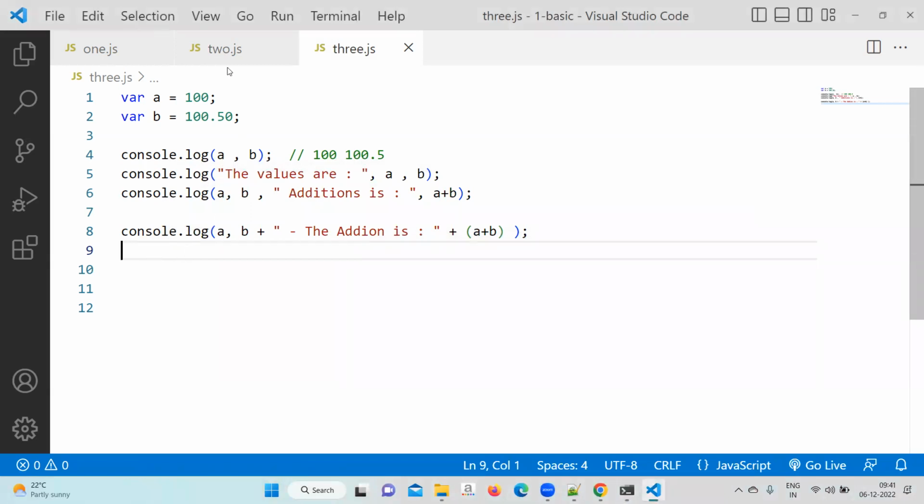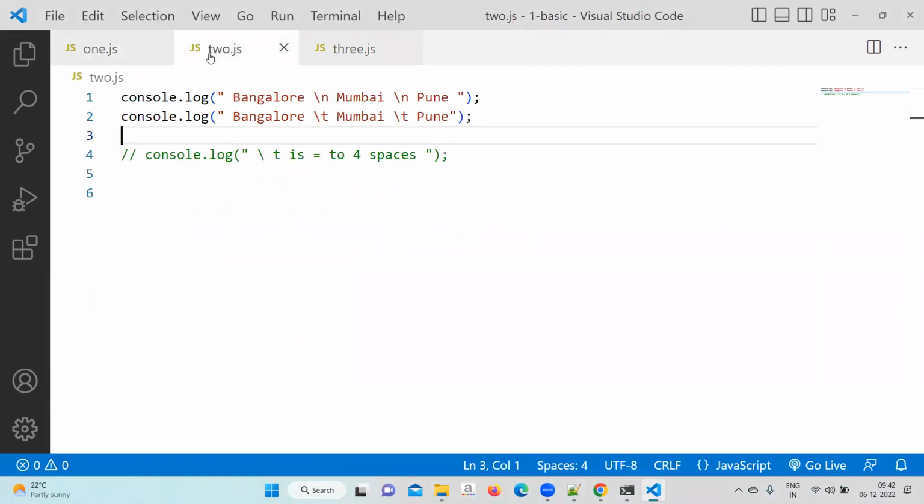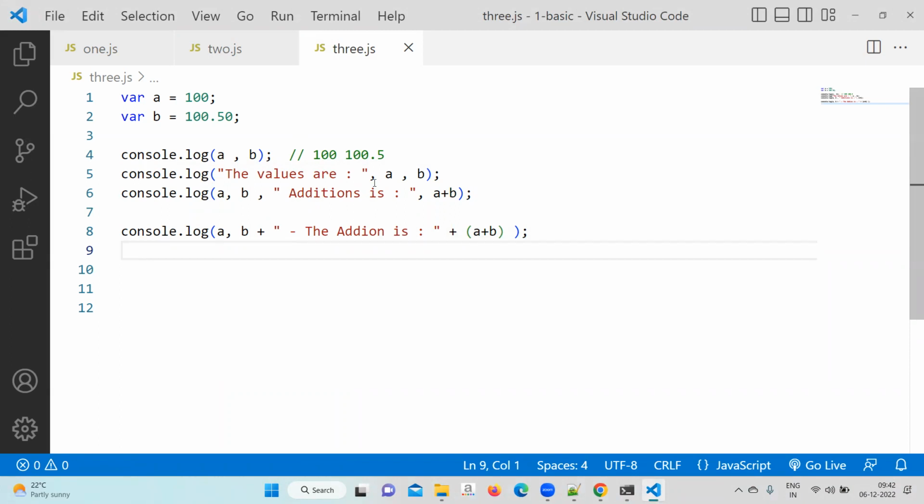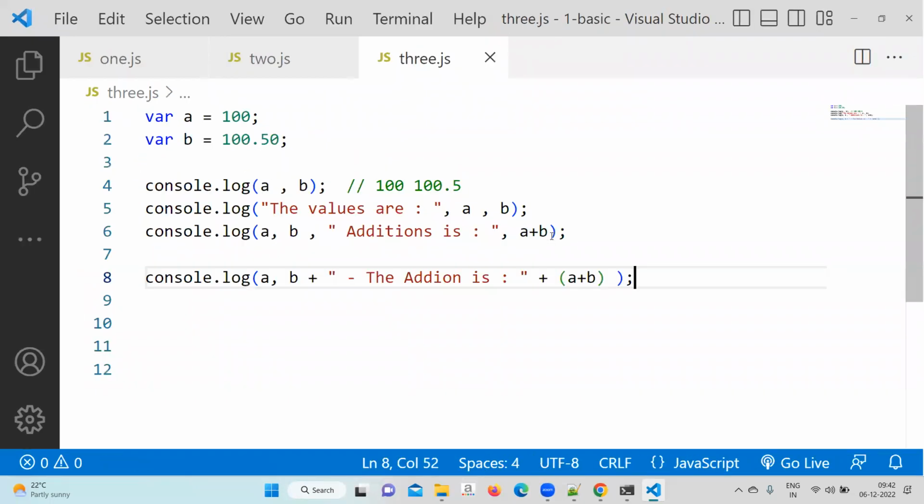Now next, we have seen 3 points yesterday. One was called \n\t, and another one was called comma and plus. Using comma also we can concat the statement. Using the plus also we can concat. But plus will help you in two ways. If all the operands are numeric, addition will happen. If any of the operands is a string, then concatenation will happen.